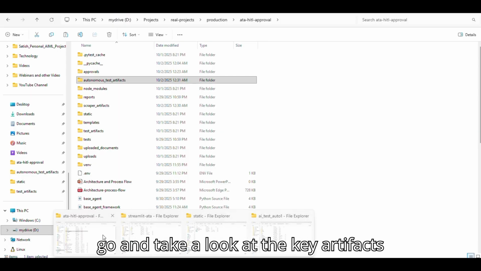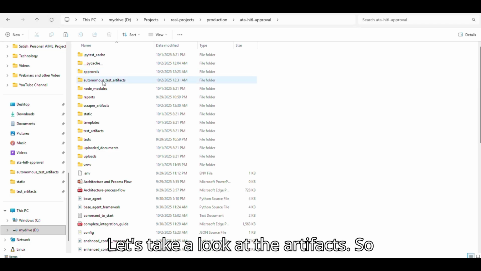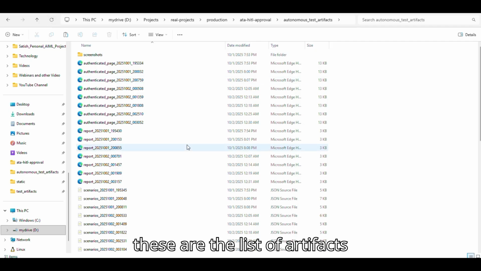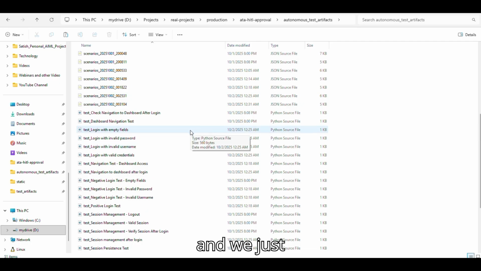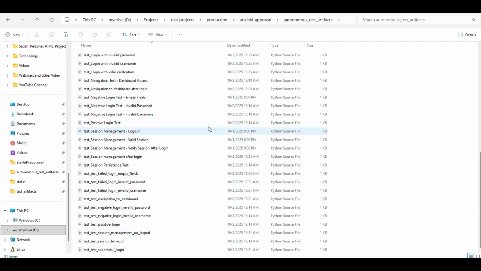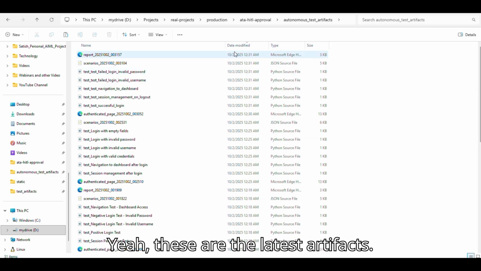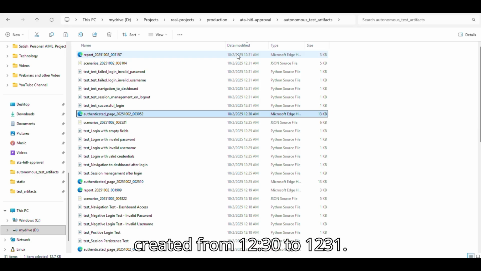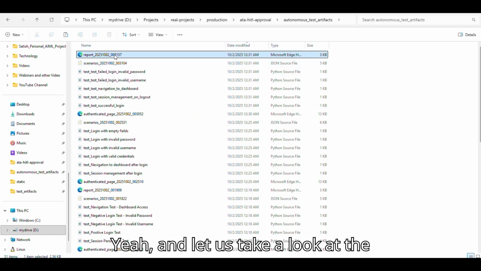Let's go and take a look at the key artifacts. This is the artifacts that it was telling. So these are the list of artifacts. Now it's 12:30, and we just executed the test. Let me align it. These are the latest artifacts, created from 12:30 to 12:31. Let us take a look at the report.